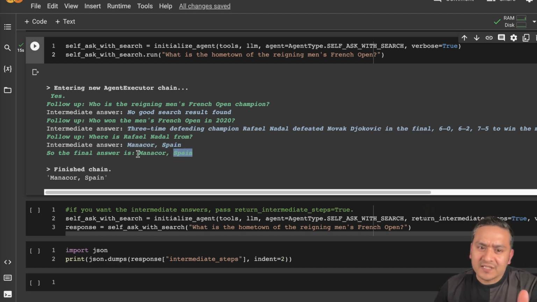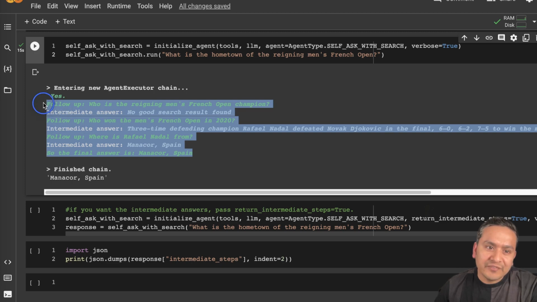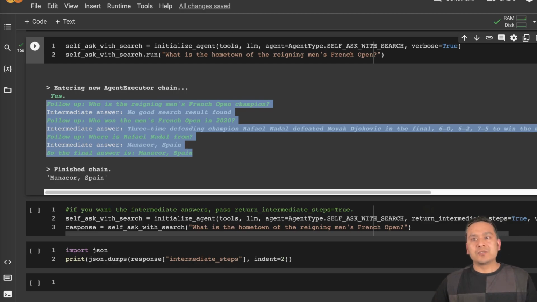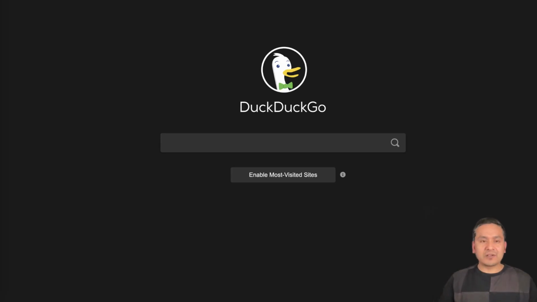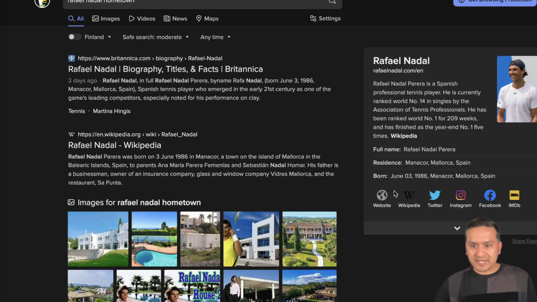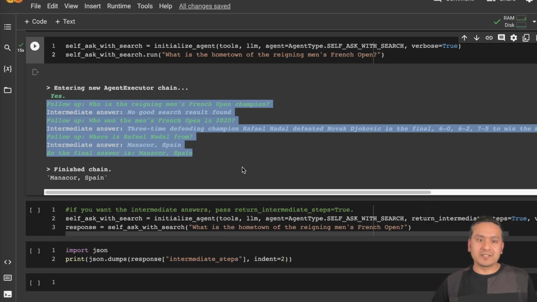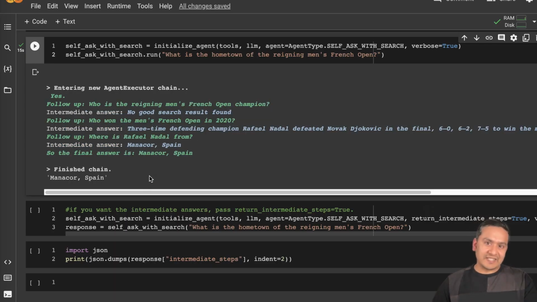I don't know if it is correct, but you get the idea that it went through different things. It asks or searches by itself, and it provides the answer for us. Just to make sure if it is correct or not, we can just type Rafael Nadal hometown. Let me see what Google says. Okay, it's Manacor, Spain. So that is correct. By the way, it just did the Google search, right? I didn't need to go through that.